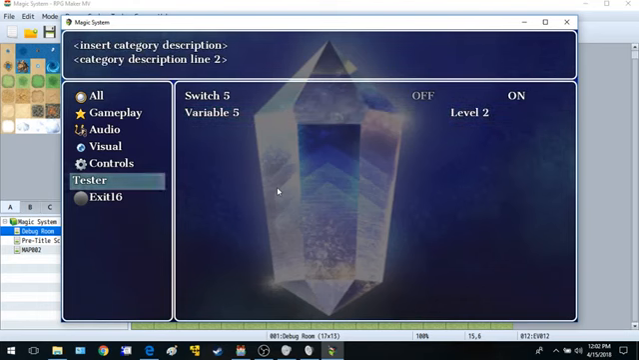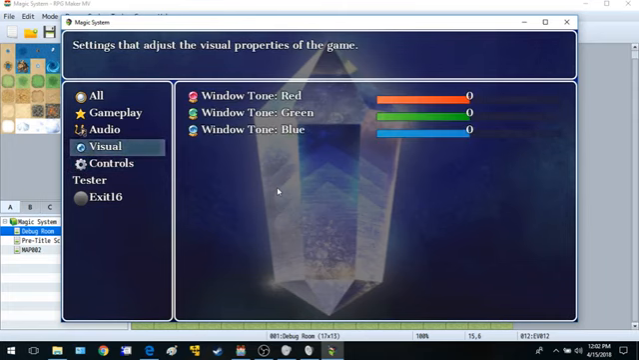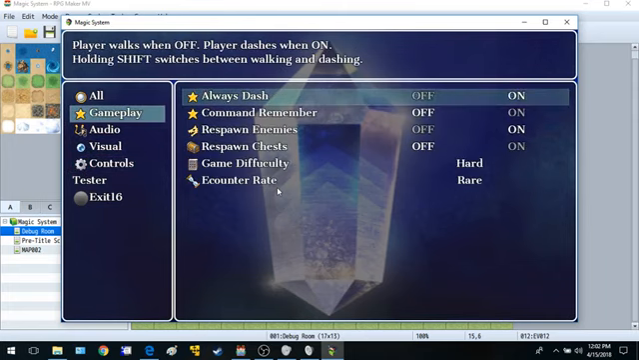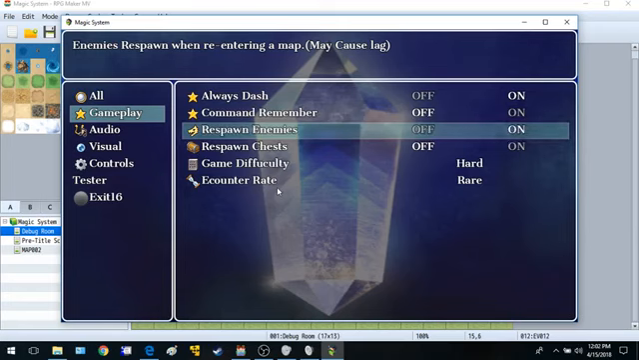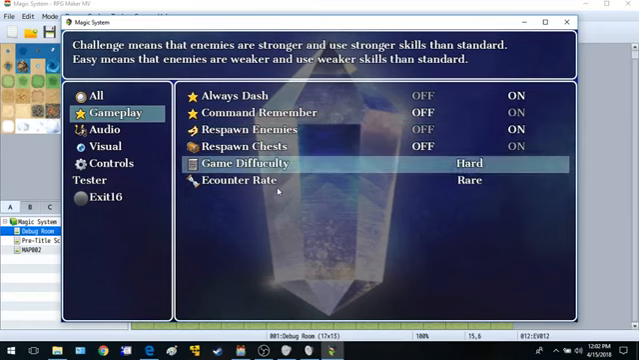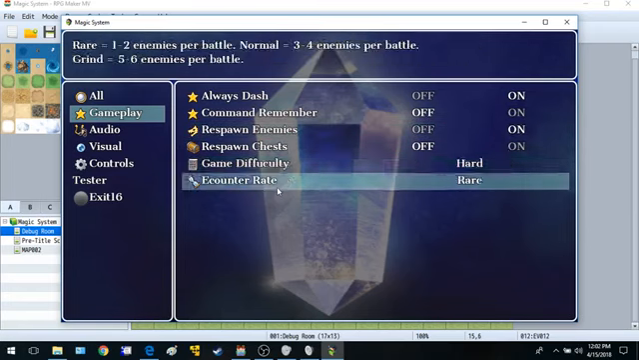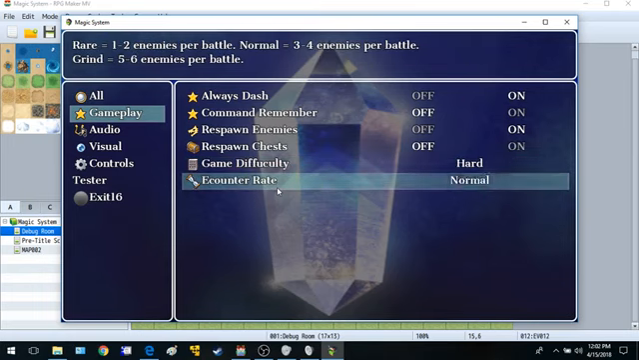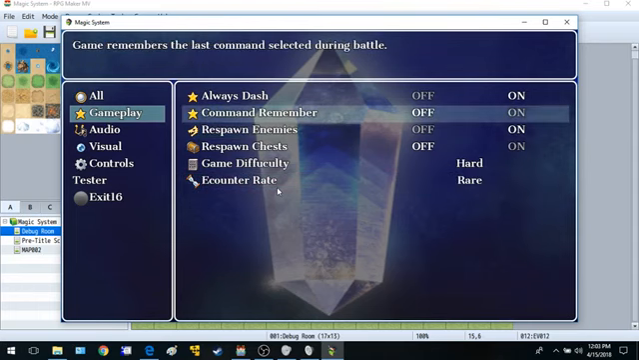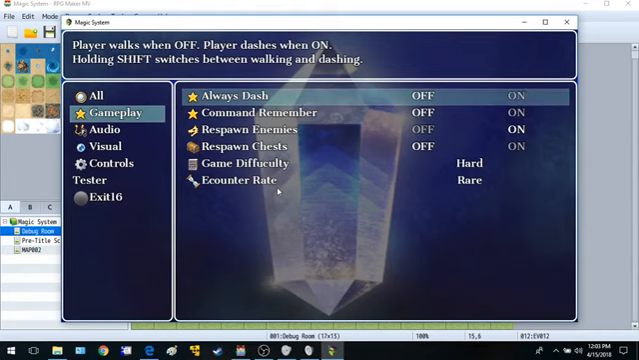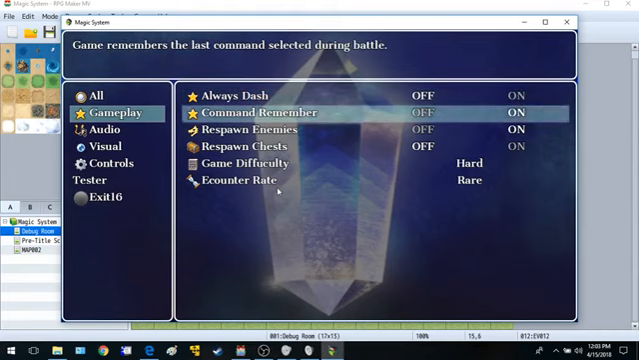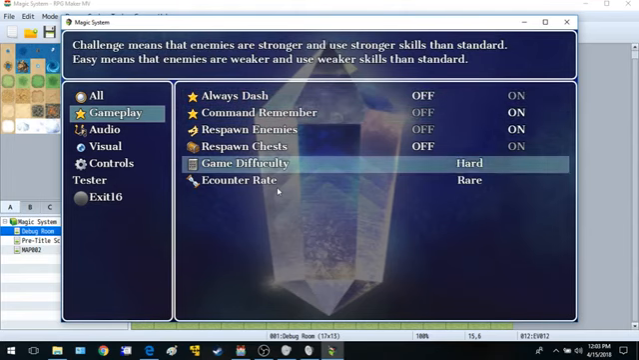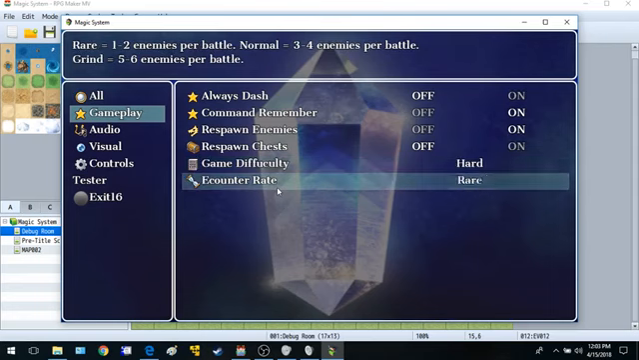Which I'm thinking of having in my gameplay instead of having on and off. I'm thinking of setting it up so that it's yes or no, and it's just going to sit there and say respawn chest yes or no, and just scroll through it, because I do like the ability to scroll. That's me personally. And I may do the same thing with always dash and command remember too, as well as make it where you can just scroll between your choices.